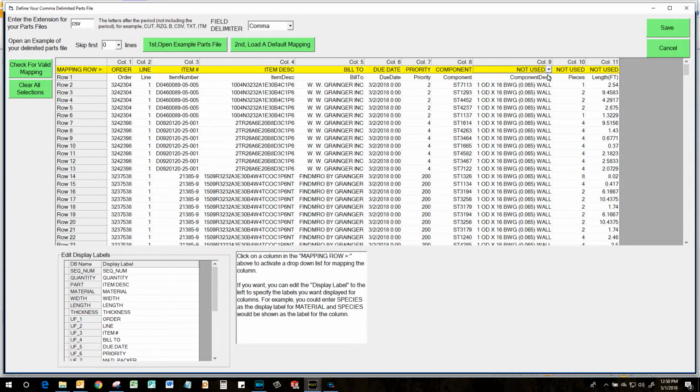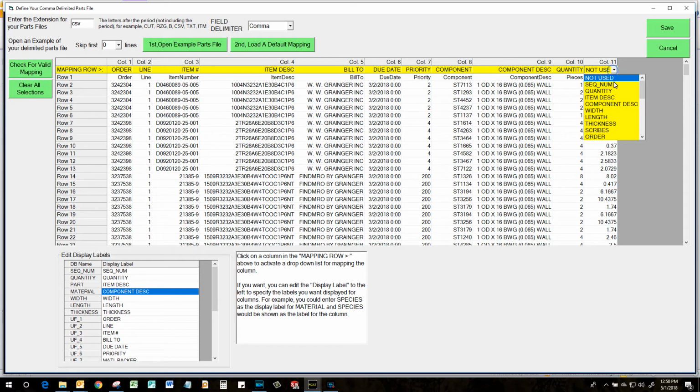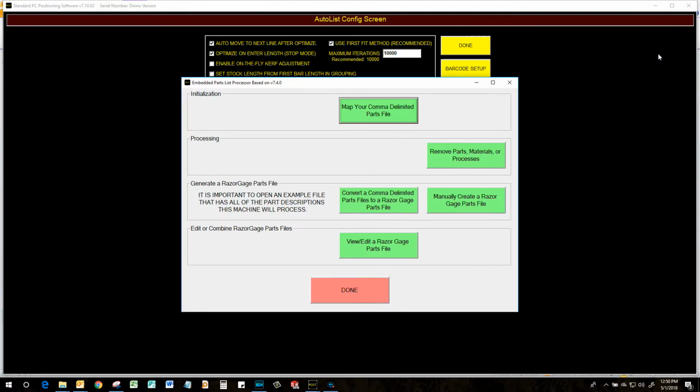Component description. Now that looks like material, so I'm going to call that material, and then I'll change the material heading down here from material to component description. And then pieces, that to me looks like what we would call quantity. And finally length. Of course, length, quantity, material, those are all predefined fields that are always there. And there we go. I'm going to save that mapping.